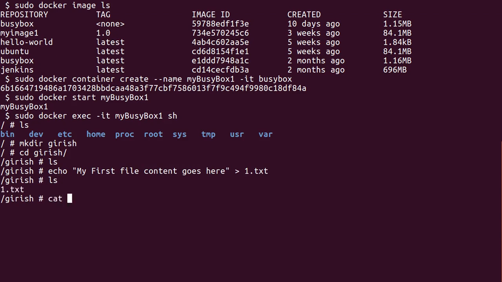Now let's come out of this container. What I have done is create a container and connect to it, create one folder, and under that folder create one text file. Now I want to create the image out of this container.